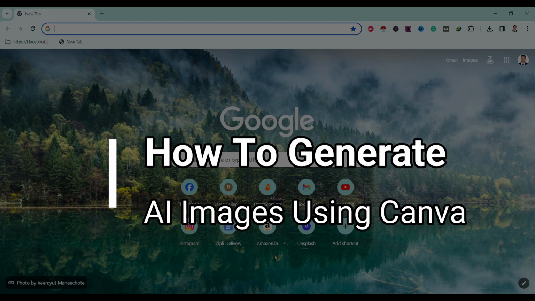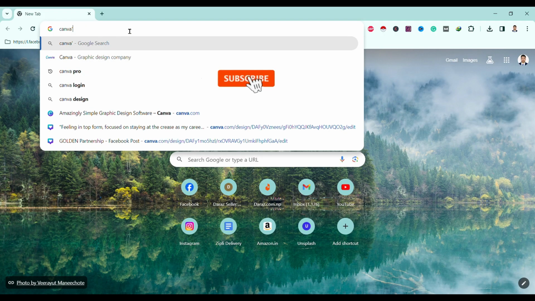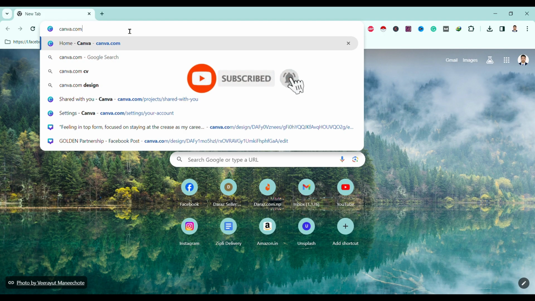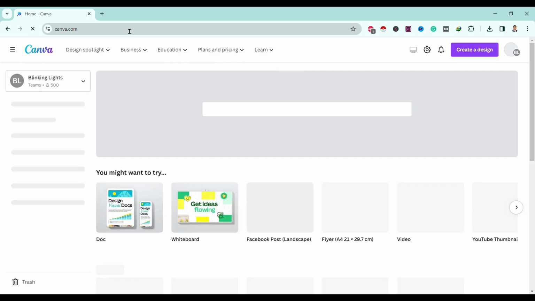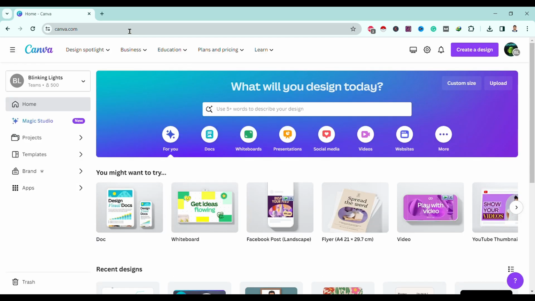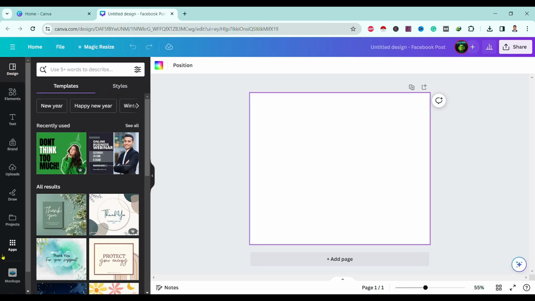Today I will show you how to generate AI images using Canva. First of all, head over to Canva from your favorite browser. Then, simply click on any design. I will choose this Facebook post. Over here you can see these apps.